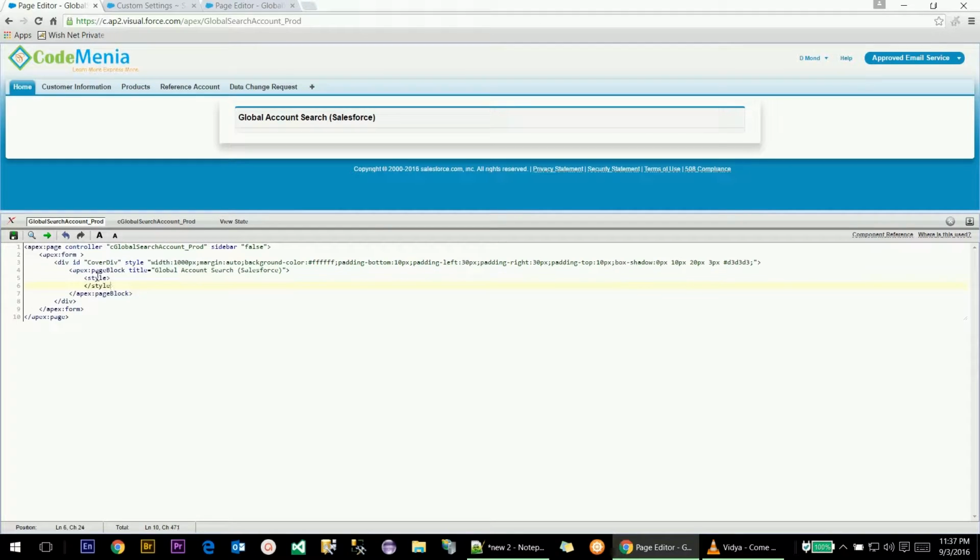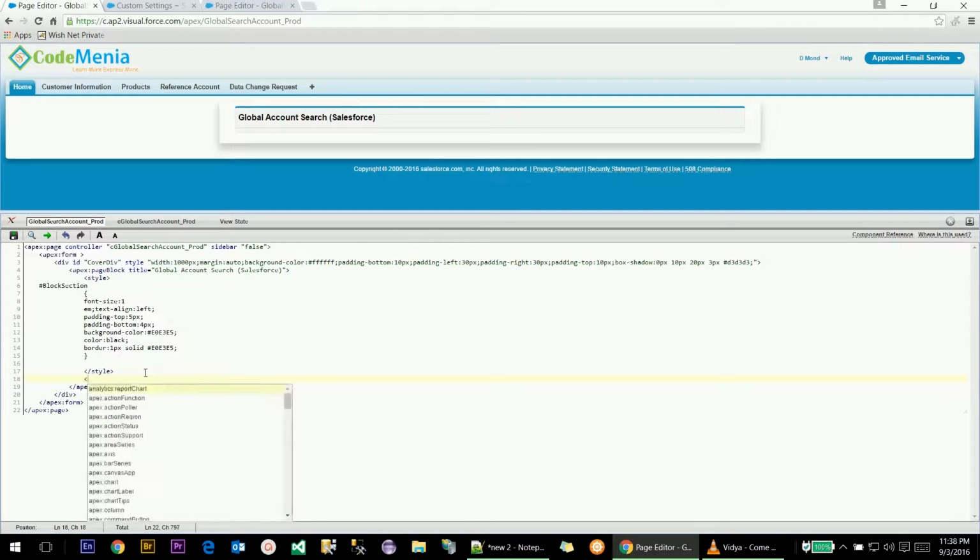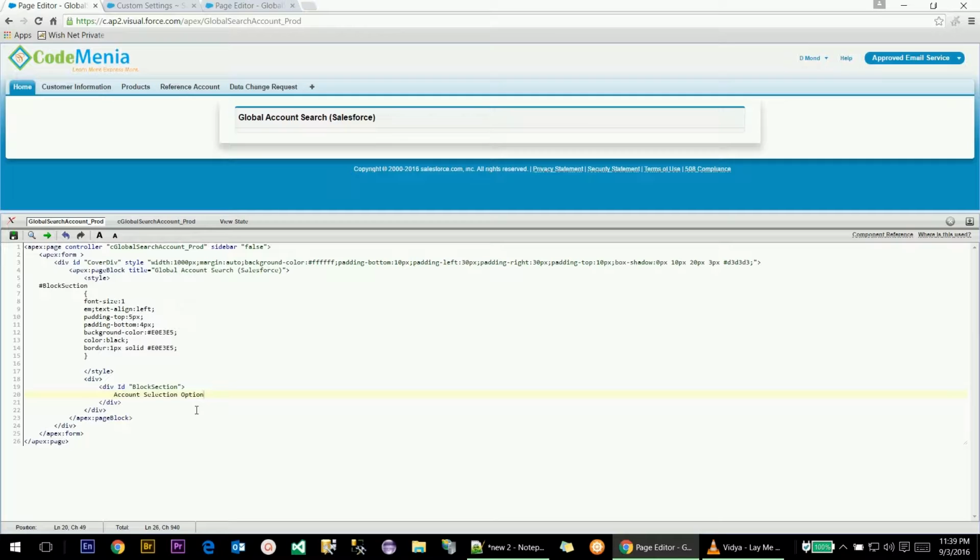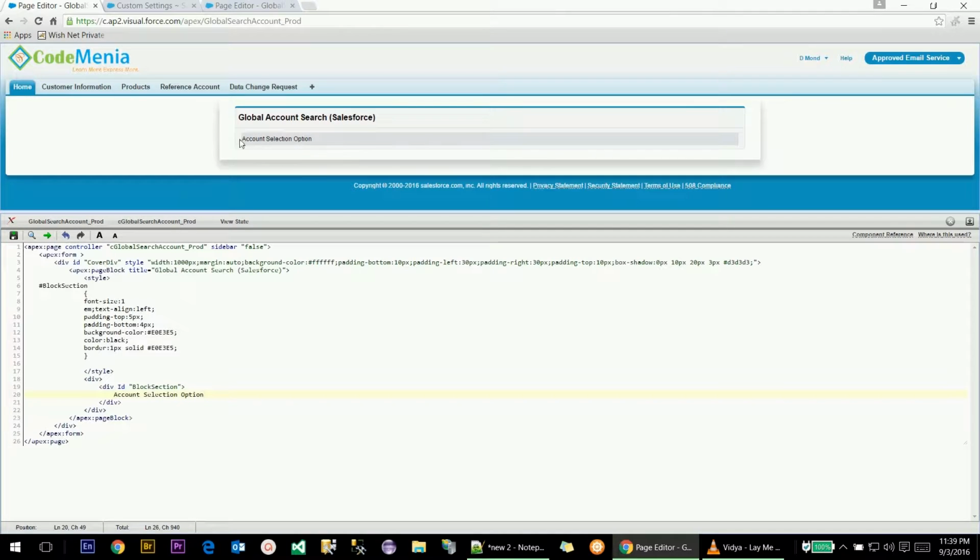Now going with this design of the page, we first create the style. This style has been created to define the page block section. So we create one div tag and within this div tag we create another div tag. The div tag is nothing but the division, and use the div tag ID as this CSS properties and set the name as account selection option. We save it. Now you can see one page block section has been created.